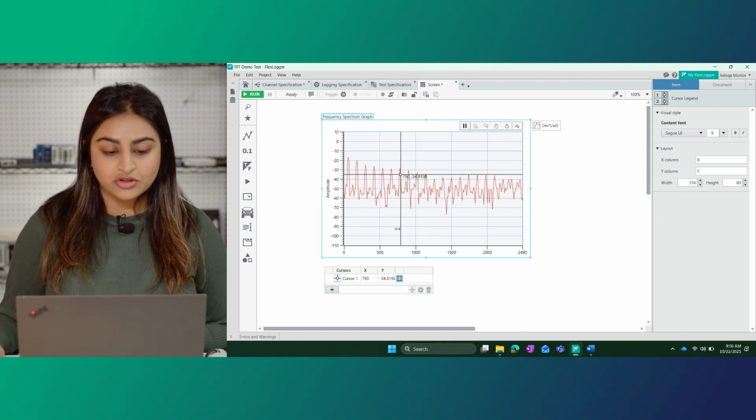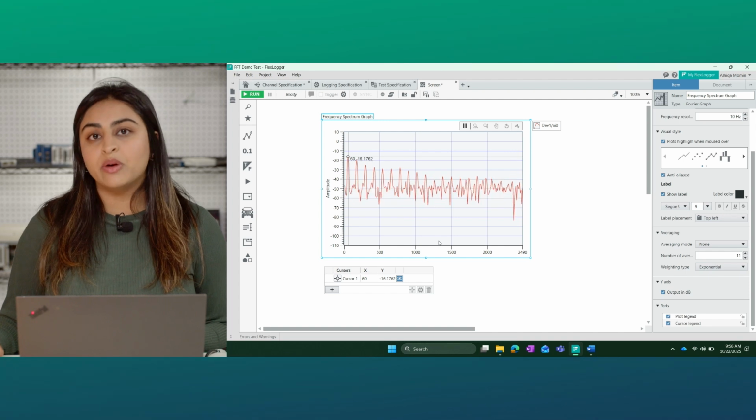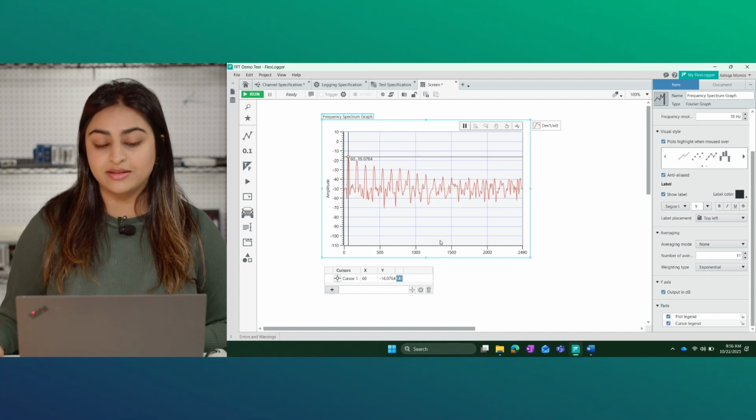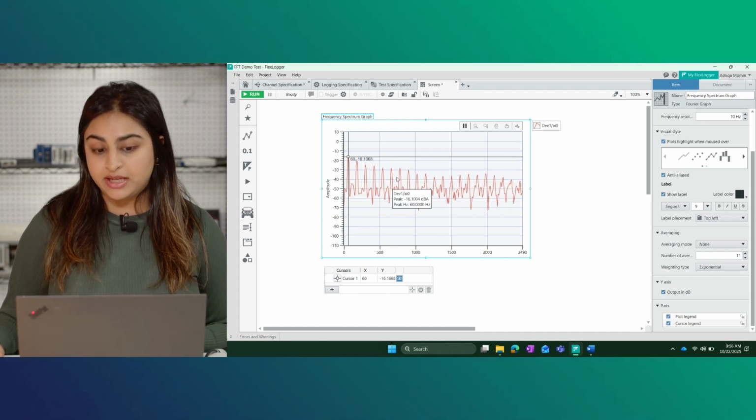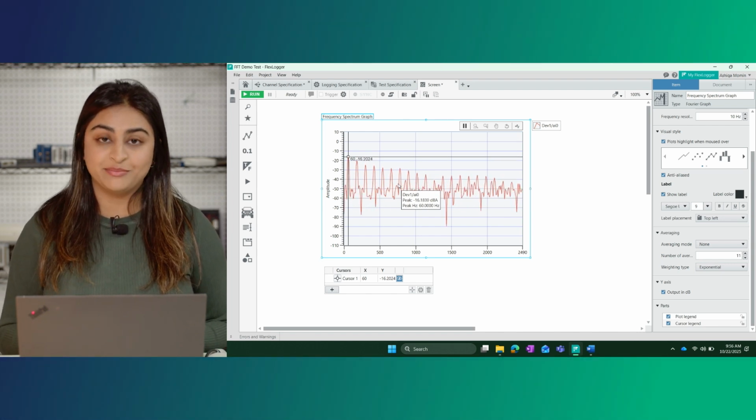So I'm going to take this cursor and drag it to the first peak, which we can see is at about 60 hertz, which is what we'd expect out of a wall outlet in the US. Now, I see some other peaks, and I would love to hear your thoughts down in the comments below why you think that is.